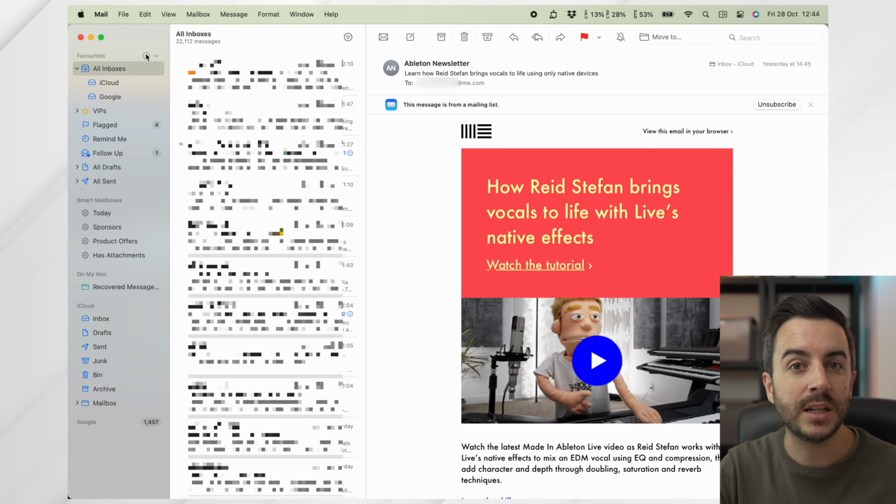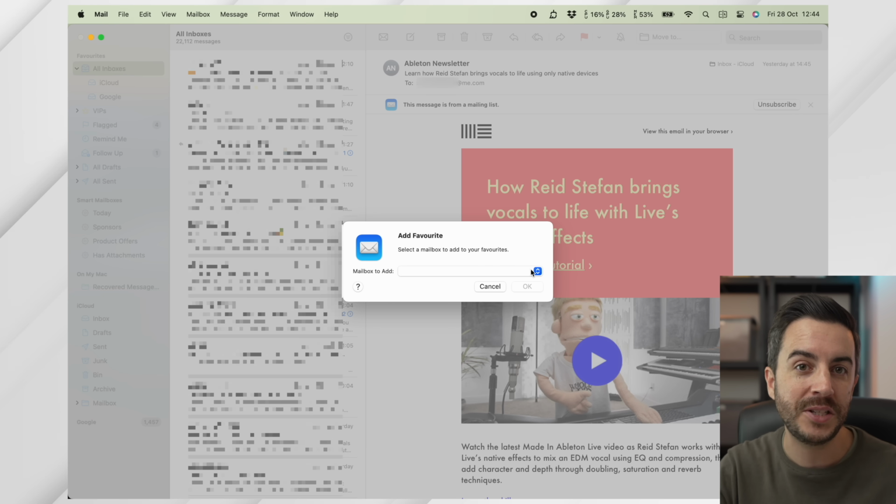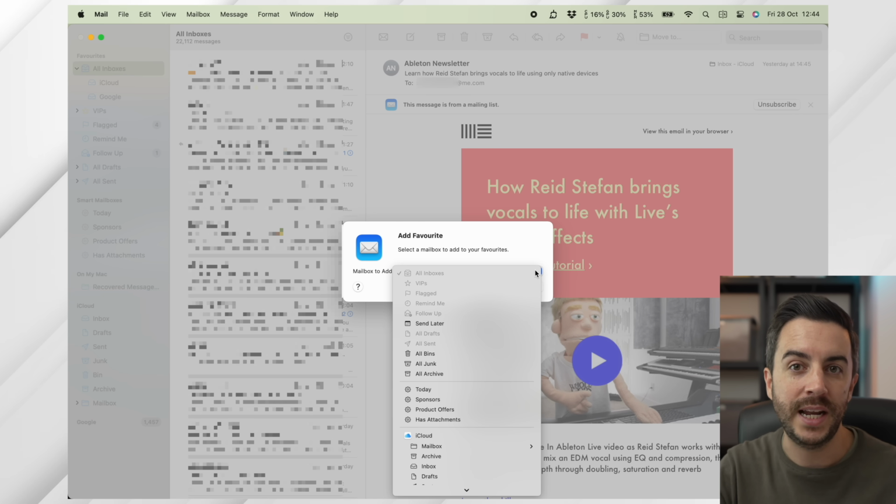There's now a follow-up function, although you may have to include it in your mailboxes. I don't think it shows by default, and to do this, press this little plus icon up here in your favorites and then choose the follow-up option from the list.